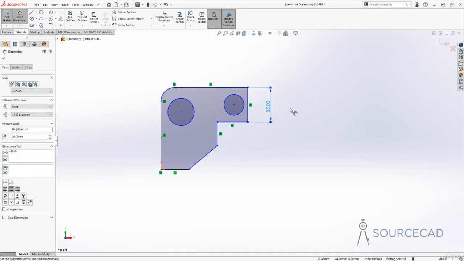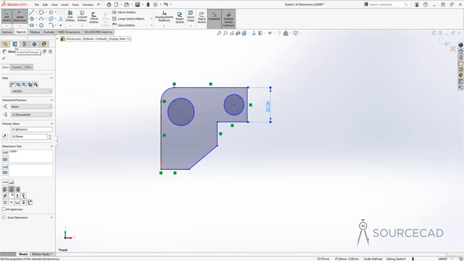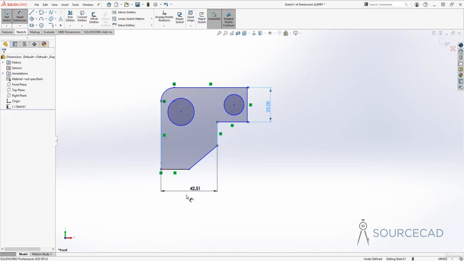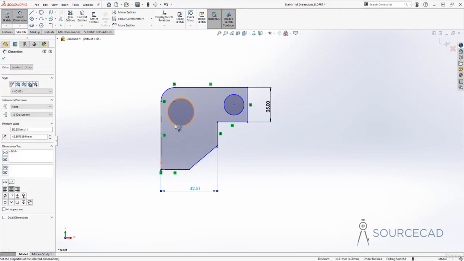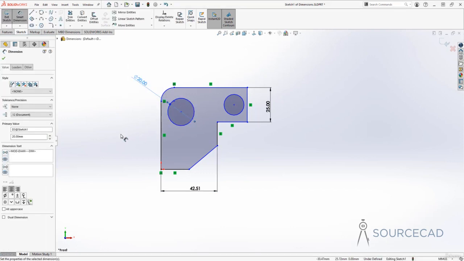Now after adding the dimension, you can still add more dimensions. As you can see, the command is still active. This is highlighted. Smart Dimension is still active, and in the Properties Manager we still have the dimension tools visible, which means we can use the dimension even now. So you can continue adding more dimensions like this, and all you've got to do is just select the sketches and more dimensions will be added here.